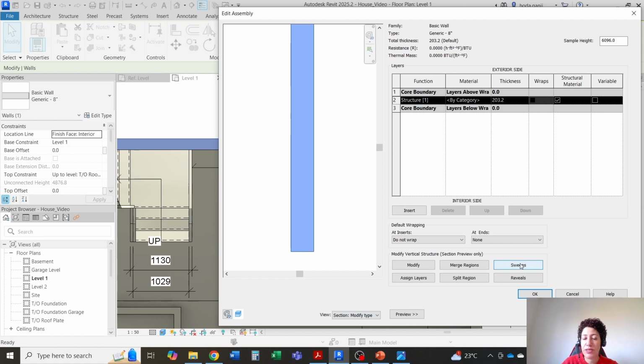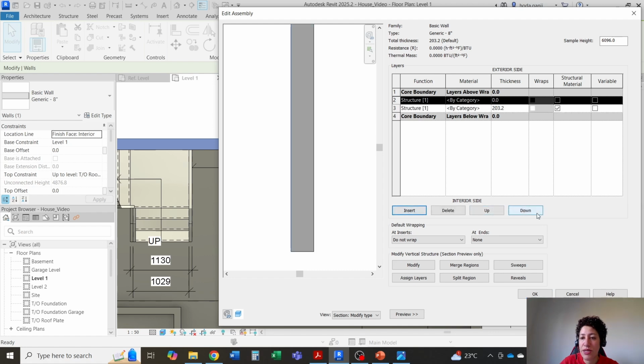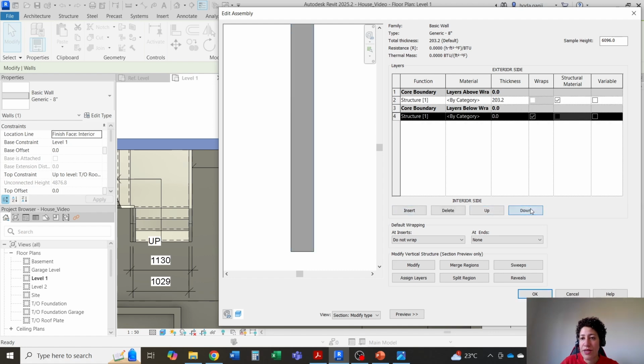So I'll go with sweep, and actually I should have made the layers of my wall already. If you have not done that, you can do it right now. Maybe I can insert a layer, and I want to move this layer down. See that this is the exterior side of the wall, this is the interior side. For now, let's say I just want to assign the interior side. The overall thickness of the wall is not going to change, it's 8 inches.